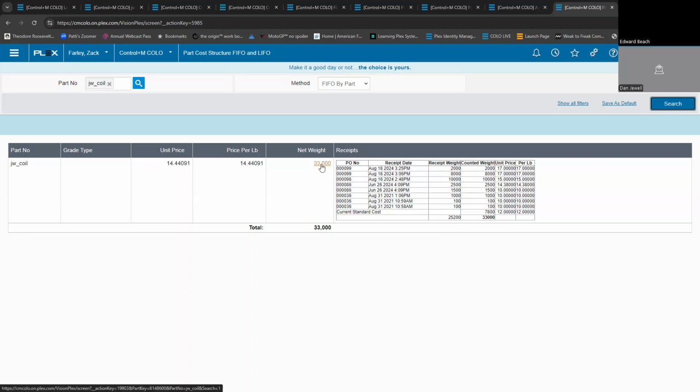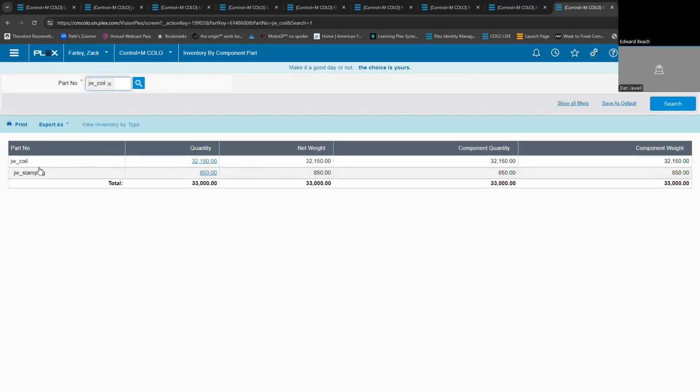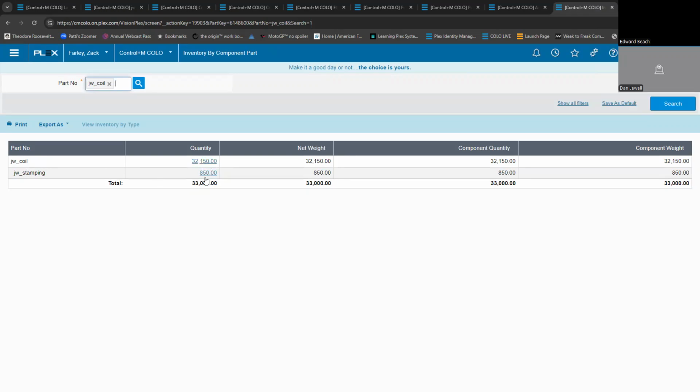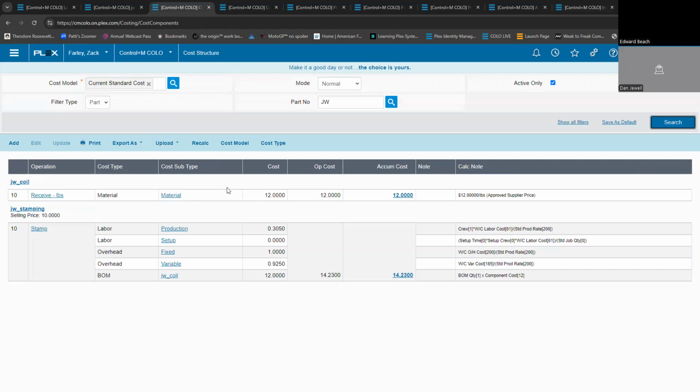So we got 33,000 pounds. Let's kind of scooch over here and look at what's happening. What's going on is I got a part called coil that feeds a part called stamping. Both weights, the BOM weight of the finished good and the raw material, go into the calculation, because anybody that's ever stared at the cost structure screen long enough knows that that's how Plex relates these things and pushes the cost forward. So in our happy-go-lucky average here, it's counting both pieces.